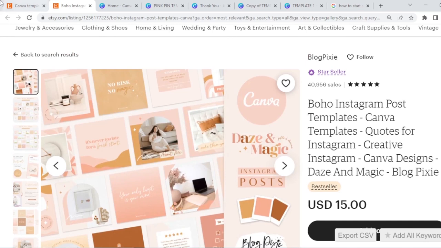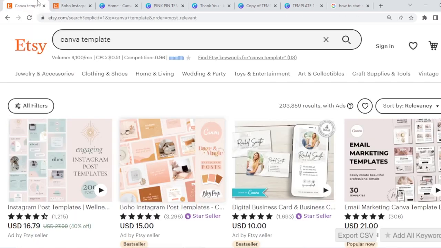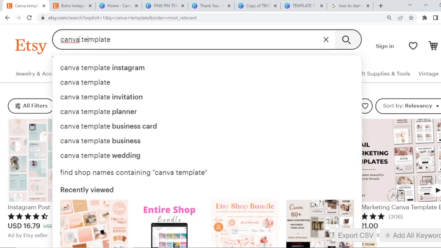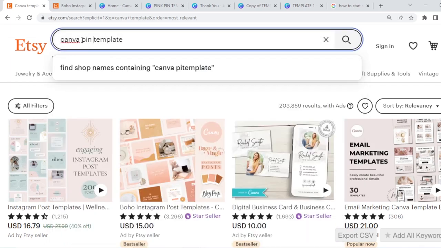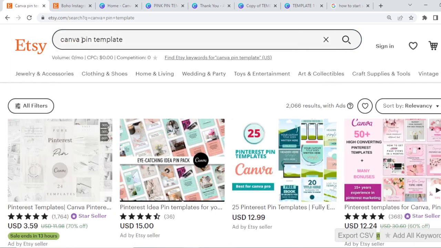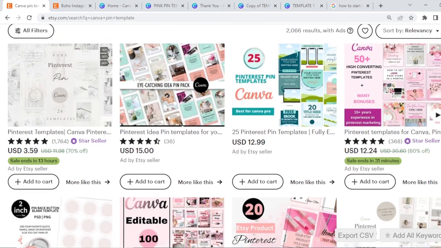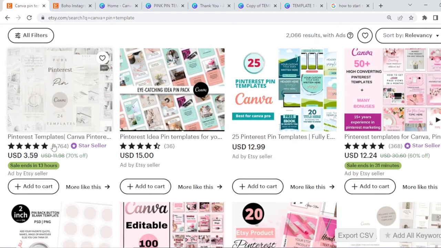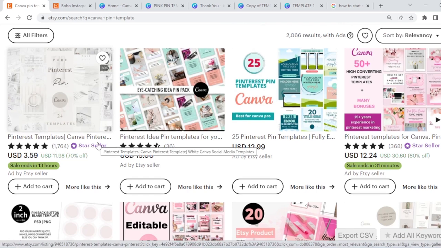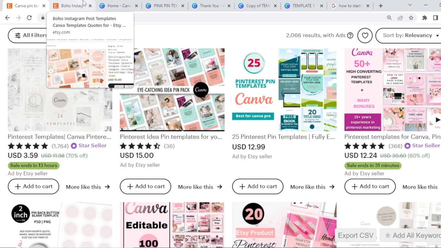And to get the title, just go back here and say Canva pin template. And what you're going to do is look at these people. What kind of titles are they using? And you simply use the same. You see, like this person, Pinterest template for Canva. So you use the same title or edit the same title for more exposure.